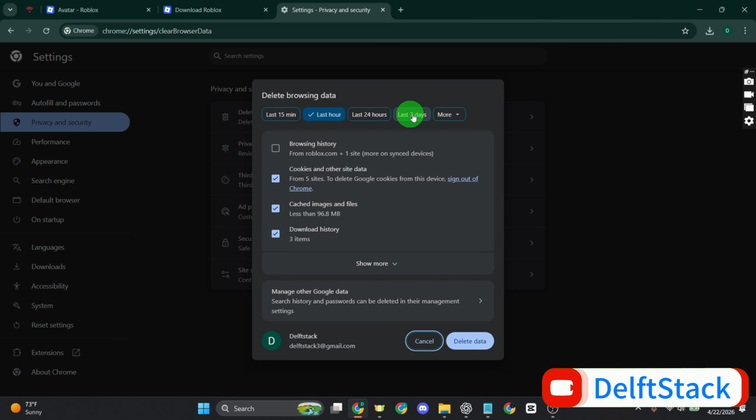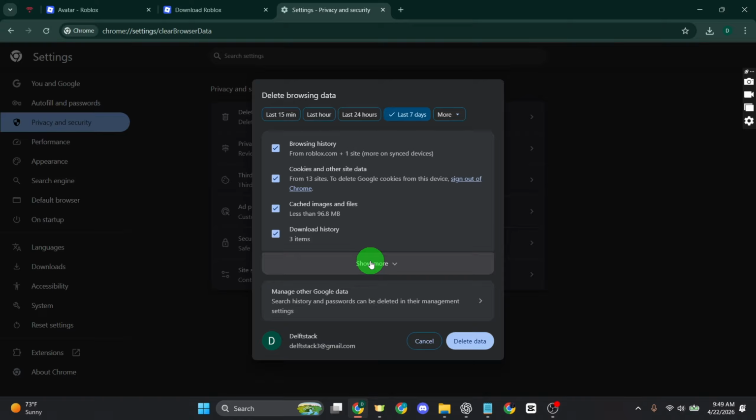From here, set the time range to the maximum possible. Make sure all of the options are checked, just like so. Keep in mind that this will log you out of your account, so make sure you remember your Roblox login details. Now click on Delete Data.